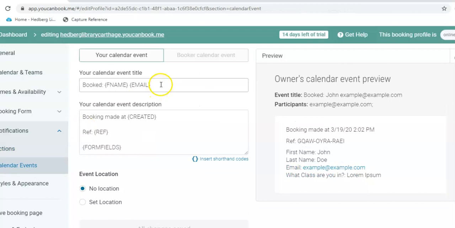On your calendar, this is what this will look like. It'll say booked, first name, email address. The booking was made at this time. Here's the information. Here's the rest of the forms. So you know when they booked their time. You have a reference. You have their first name, their last name, their email address, and what class they're in.